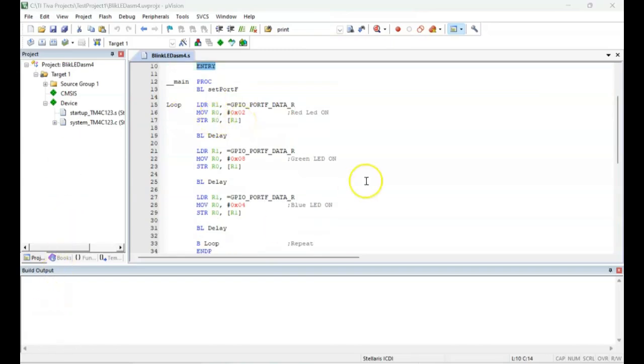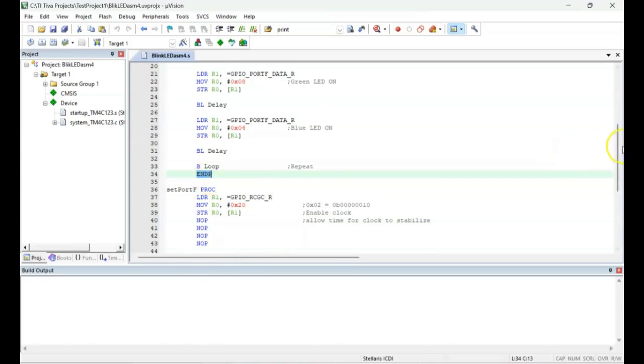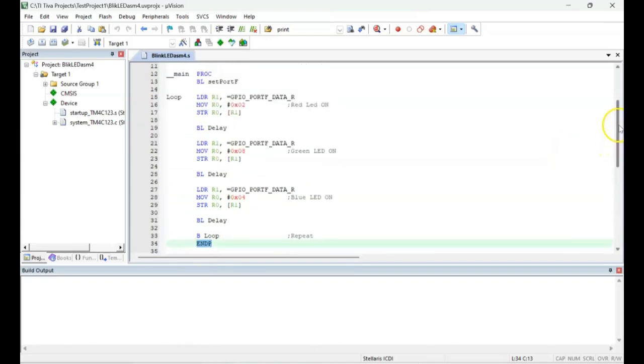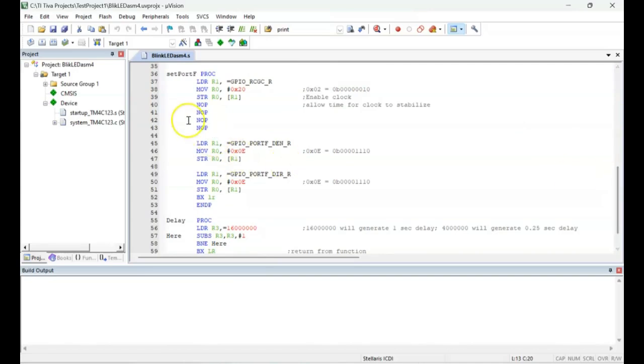Okay, so here's the main program, and this is PROC, or procedure, which indicates the start of the main program. And here ENDP, let me just adjust this a little bit, signifies the end of that procedure or main program. The first instruction in the main program is a branch to a subroutine called SetPortF, which is further down here. We will discuss it in a few moments.